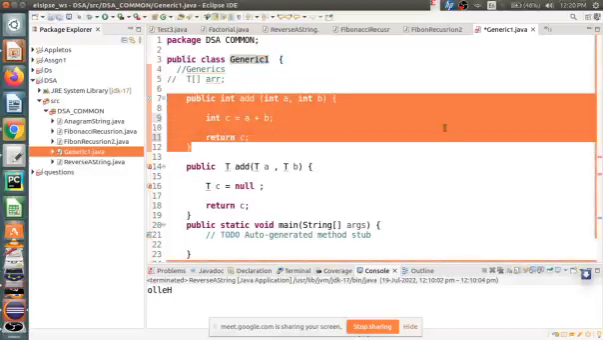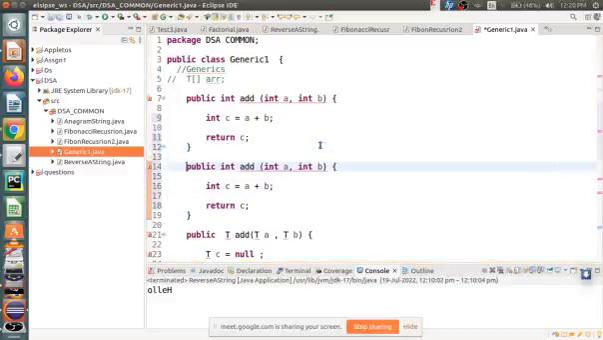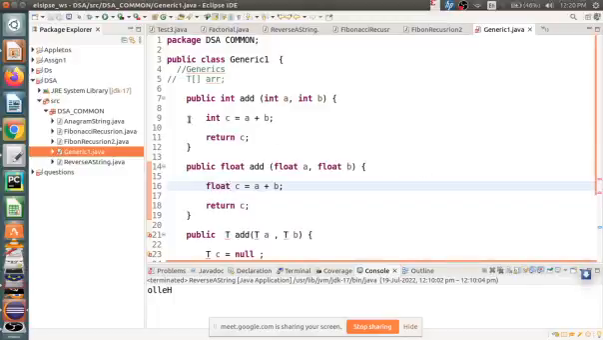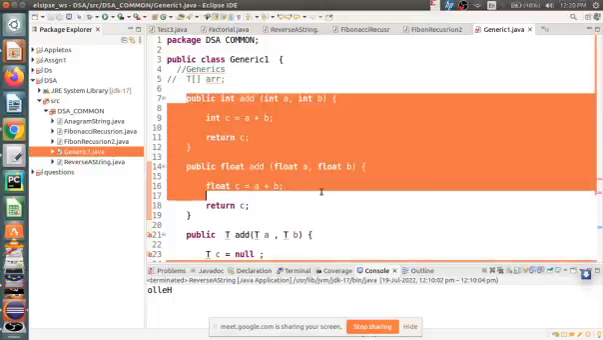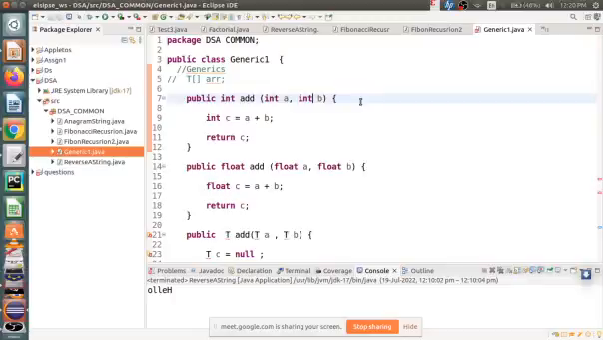Or if I want to do float numbers, what will I do? I will use float, then once again float, then float, and I will declare it here. I will do two add methods but of different data types using the add. So this is a very odd process to do.